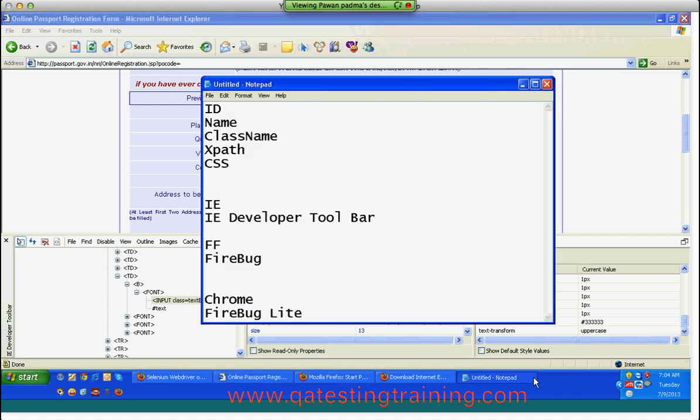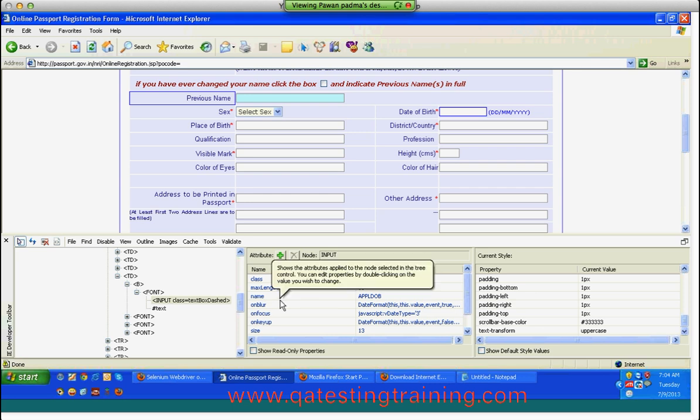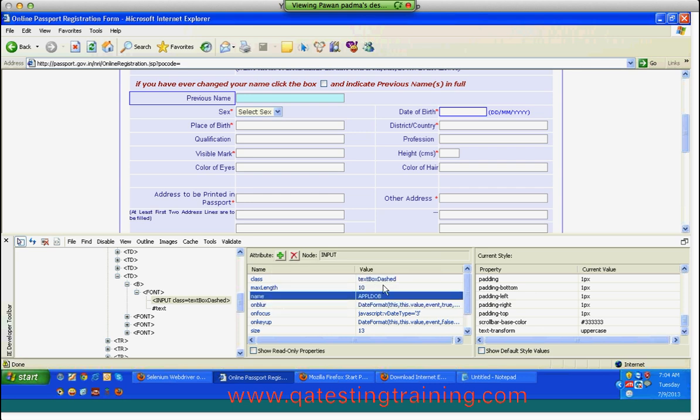So what is the next preference? The next preference is name. If you see here, I have a name defined. Name is defined with a value called APPLDOB, that is application date of birth. So this name attribute we can use to identify this particular web element. I can use this value to identify this particular date of birth.